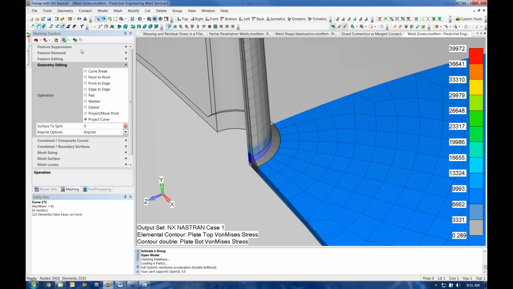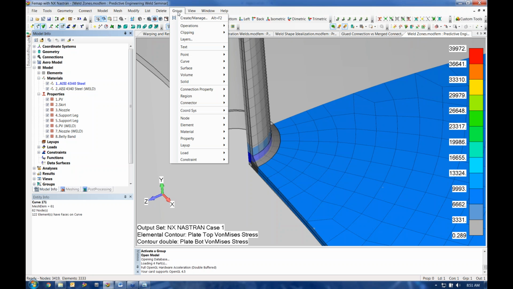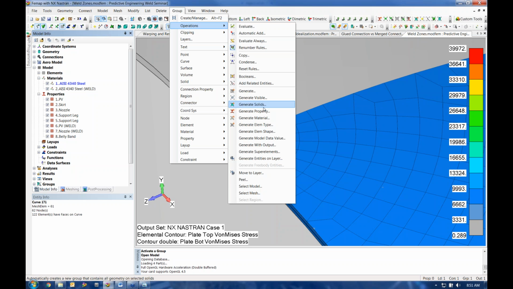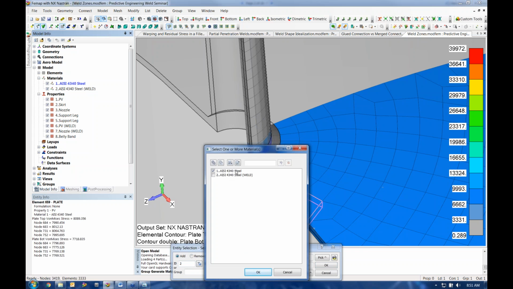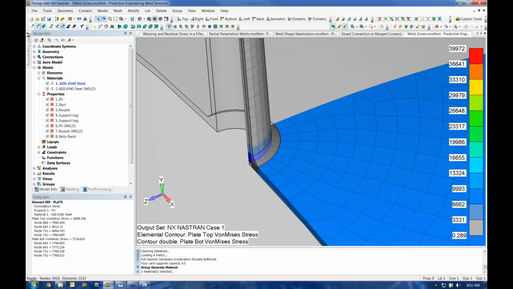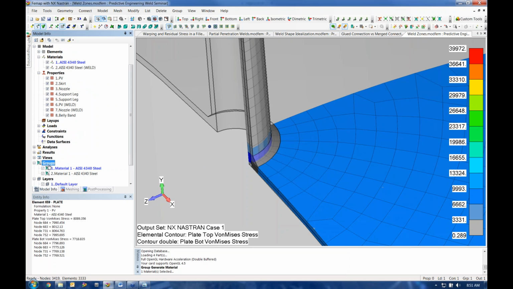So once we have these imprinted into the sheet solid geometry, I mesh my part and I use different materials and properties, and I have analysis results. I create different groups of my different materials. So I could say group operations, generate materials, and I'm going to choose my standard material. So that's going to exclude all of the elements with the weld material. Okay, so I've got here under groups, I've got duplicate groups. We can use just this one. Now I only want to show my stresses on this group here.